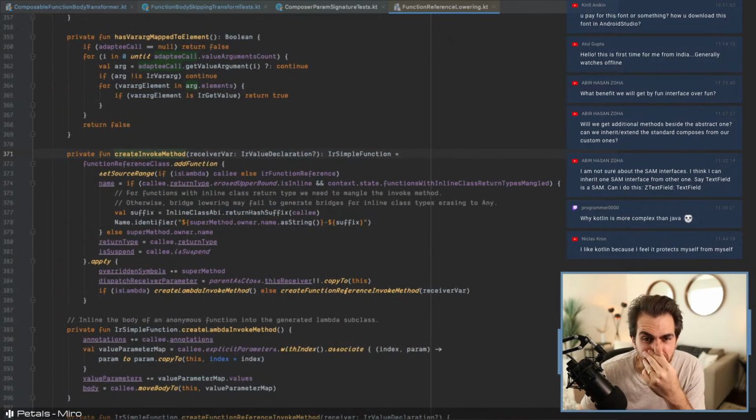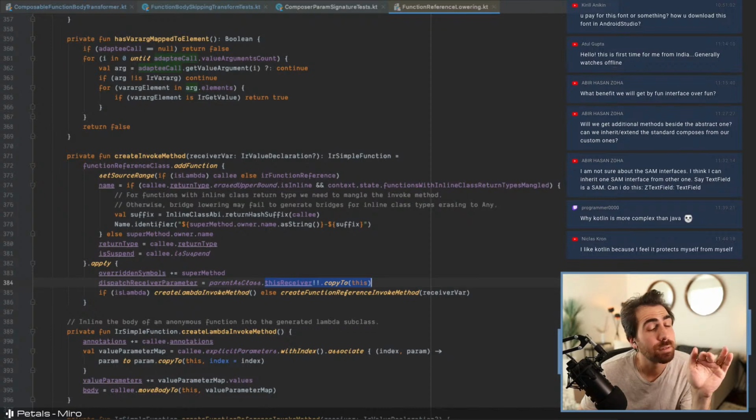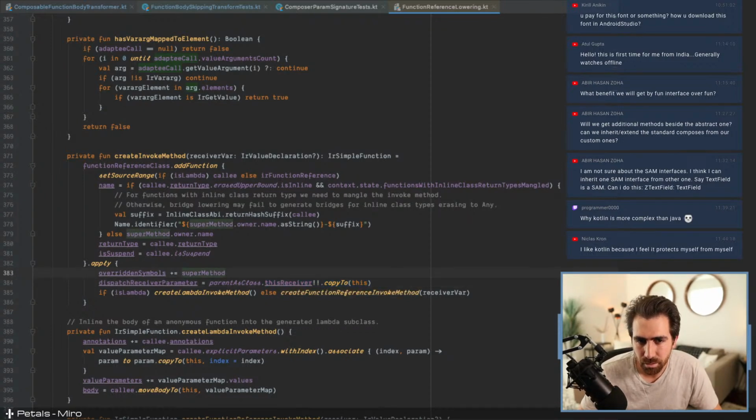I want to see what this does. It's a dispatch receiver parameter, parent as class. I don't know if this will work. Probably not.